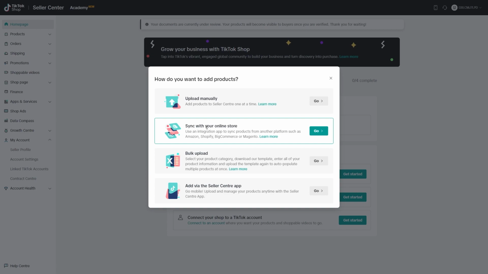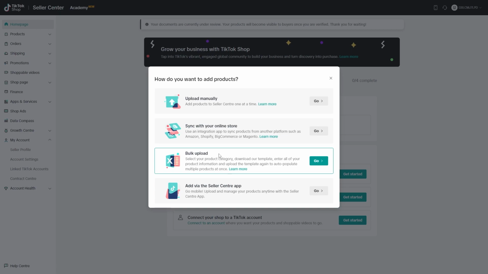If you're syncing with your online store, that will basically allow you to connect your existing store. So if you already had a shop on Shopify, for example, you could integrate those together and you could take all those products that are already on your Shopify store and put them onto your new TikTok shop. You could also bulk upload. So if you have some sort of spreadsheet with all the product information, you could upload that via this method. Or finally, you can add it via the Seller Center app, which is basically TikTok's Seller Center app, and that will allow you to upload and manage it all from there.